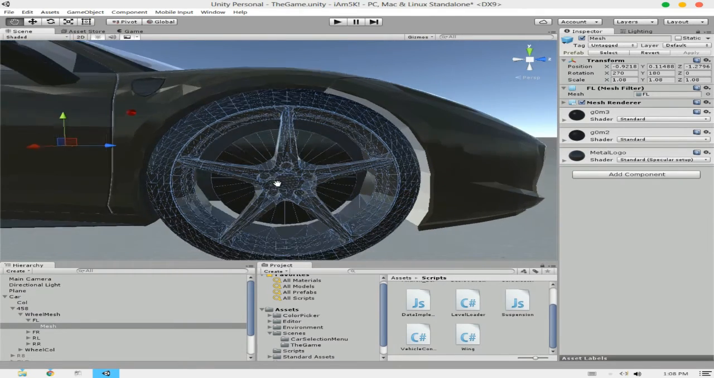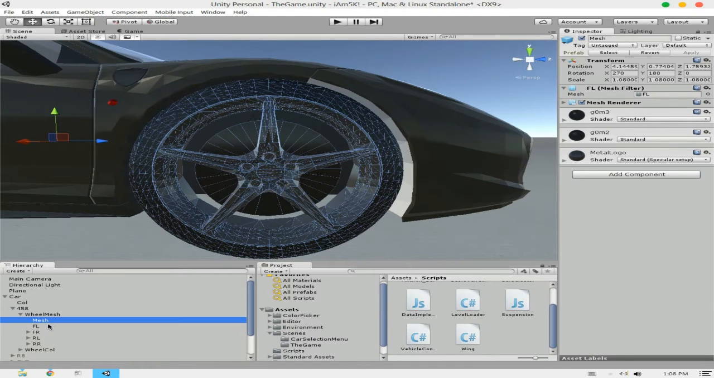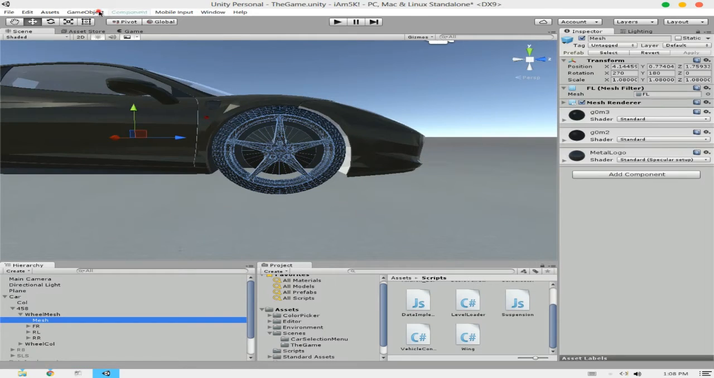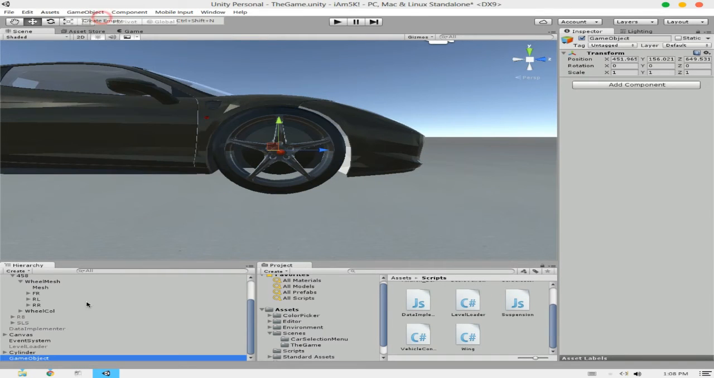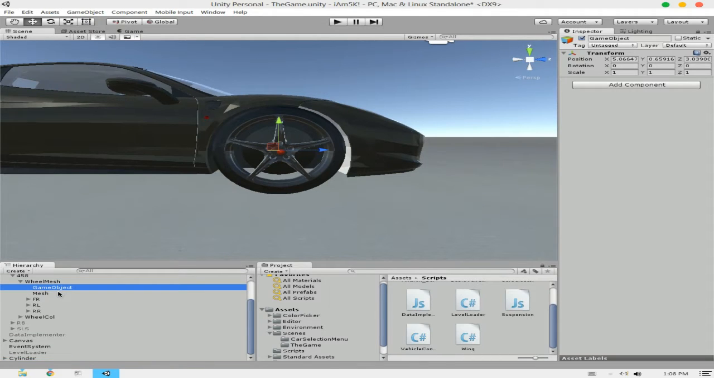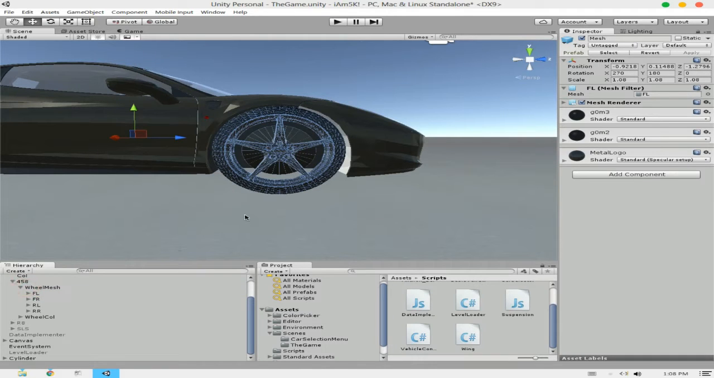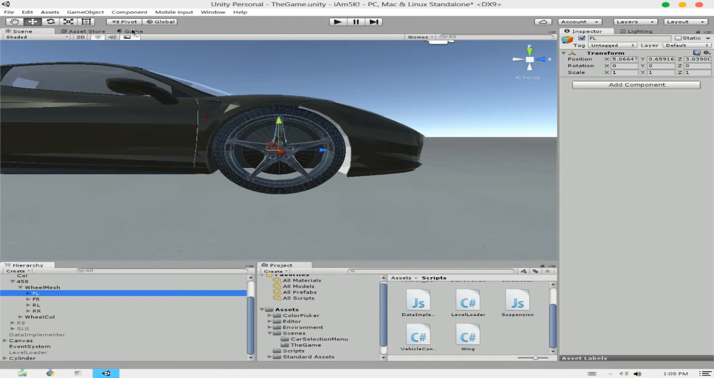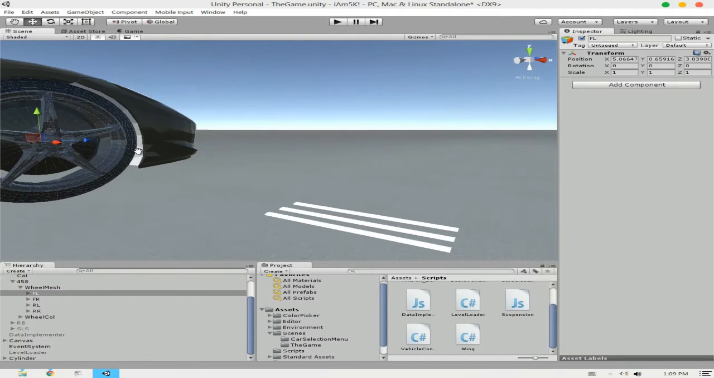Now in case anything like that was to happen, what you have to do is double click on the mesh, click on create empty game object, and drag this inside the wheel mesh game object, and now you call this FL or whichever wheel it is you want to replace. And now if you click on FL, you'll find that the pivot has been centered to the center of the wheel. So that should fix up everything.